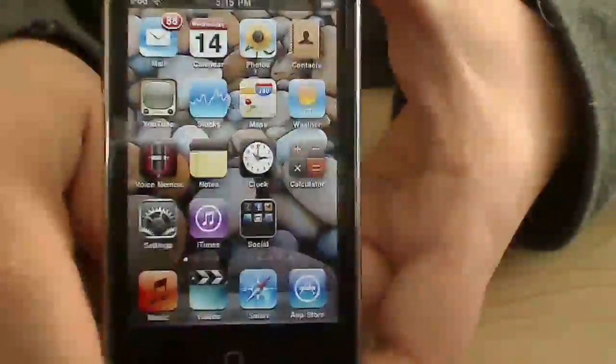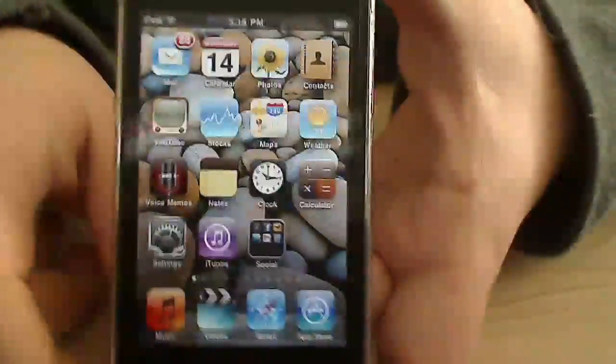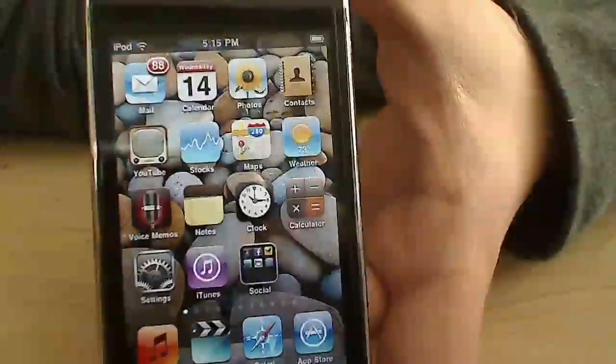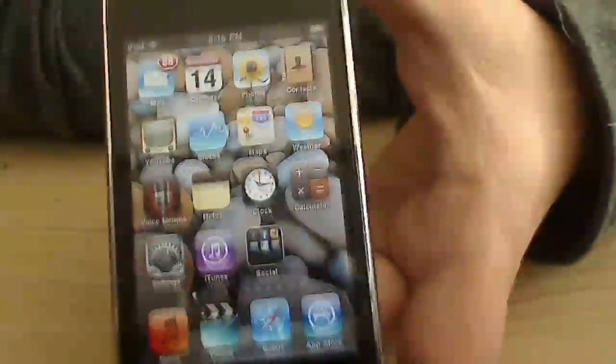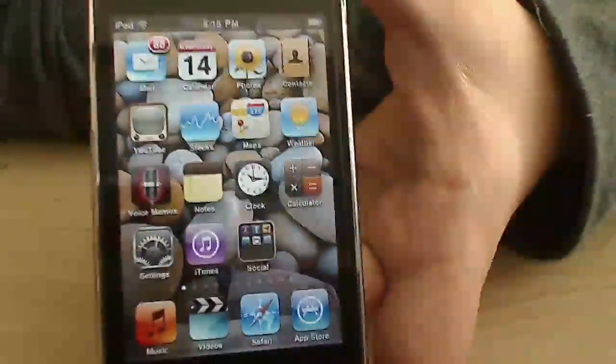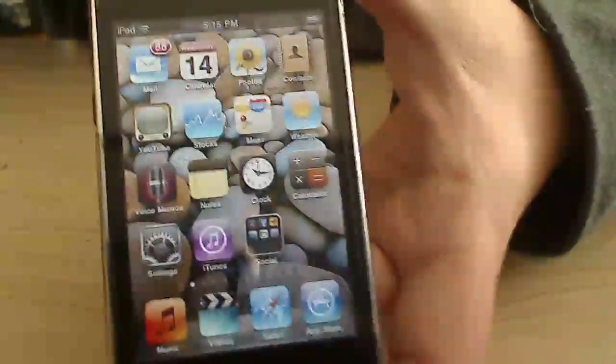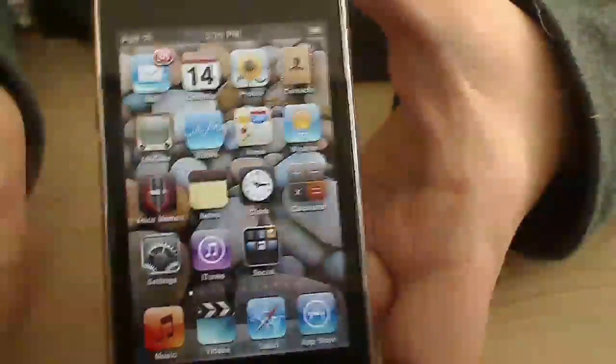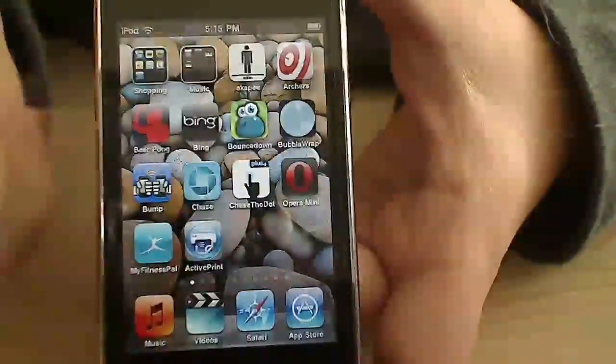I ran 20 apps at once, and I didn't reach a limit. Obviously, you don't really want to be running 20 apps at once, but when I did, I really didn't notice any slowdown. So that's pretty good. Good job, Apple.